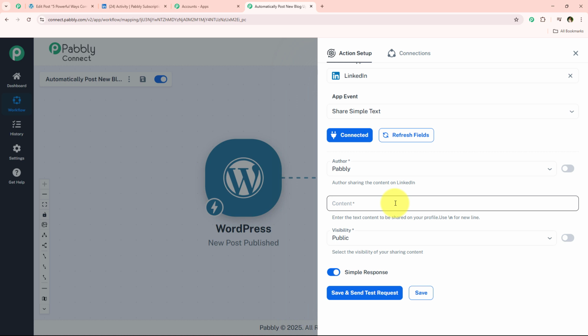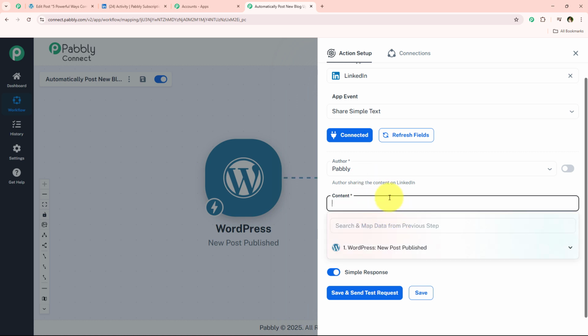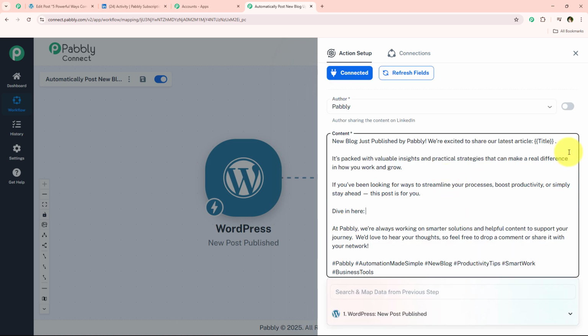So it is saying enter the text content to be shared on the profile. So yes, I'm just going to enter the post content right over here, and now you can see that I've successfully entered the post content. Over here, I'm just going to enter the title of the post and the permalink. Alright, so I'm simply going to enter the title, but we are not going to enter the title manually by typing it like this, but instead I'm just going to map it.